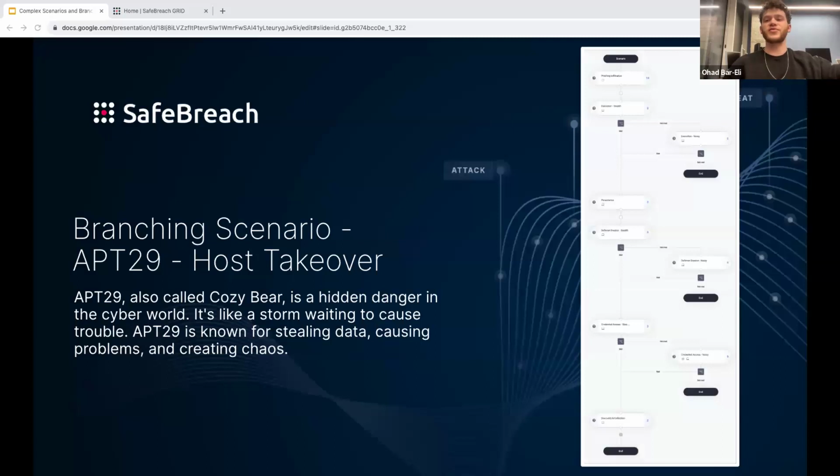So starting with the first scenario called APT29 host takeover, focusing on actions related to the APT29 threat group, taking different actions. Some of them are the optimal actions and the fallback options for when those optimal actions fail on the victim's network. So just some background on APT29.